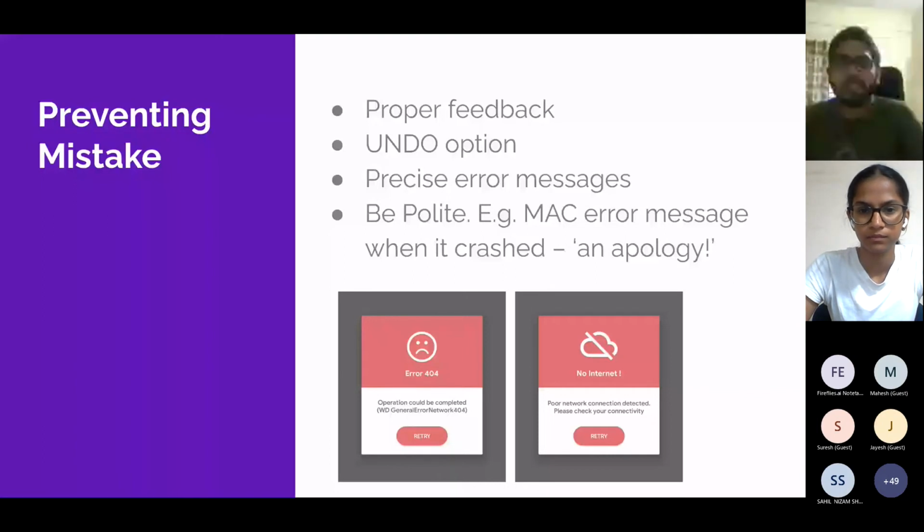So for example, let's say you are trying to load an app and the app doesn't load. Now in this particular image, let's say the pop-up on the left comes up for the user. In that case, the user doesn't understand what happened to the app. But if the pop-up on the right comes, we tell the user that the app is not opening due to no internet and a poor network connection. We are giving him a reason, and we are also giving him an option to retry.